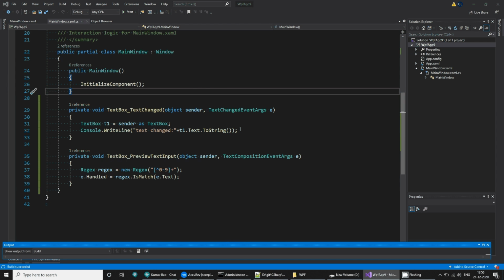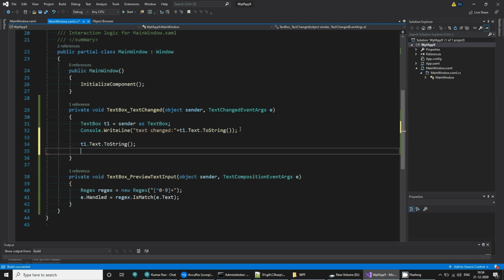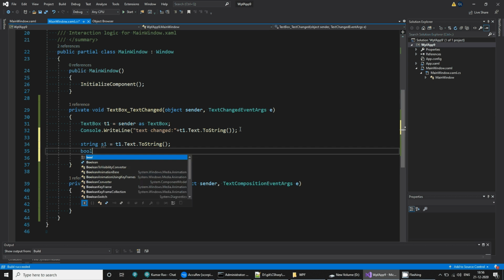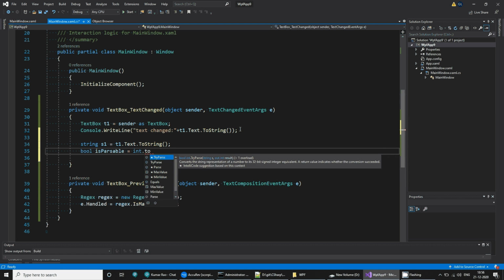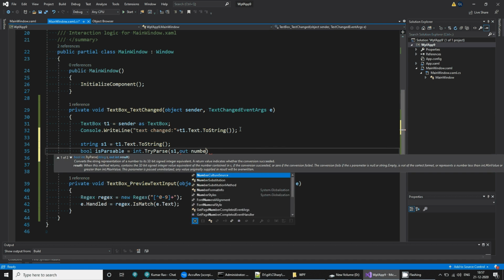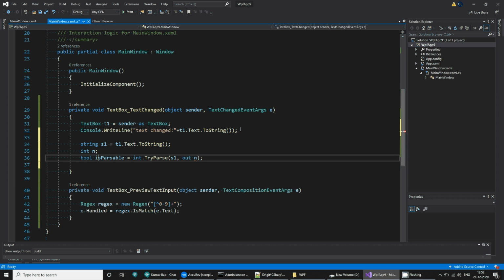Now we want to check that the value entered is within the bounds. So I'm going to convert it into string. string s1 is equal to this, and then I'm going to check whether it can be parsed. isParsable is equal to int.TryParse. We can use this method. Send s1 and send out number. I need to have number here.